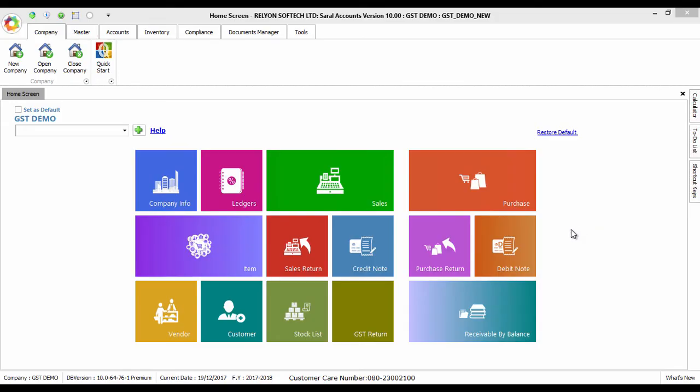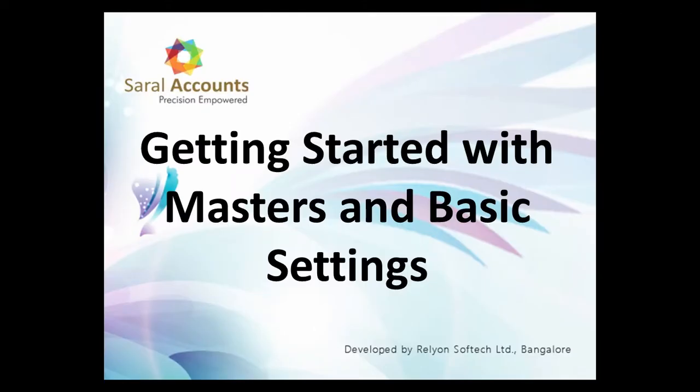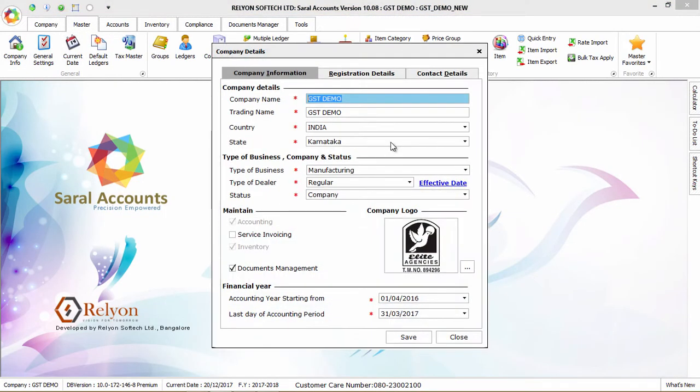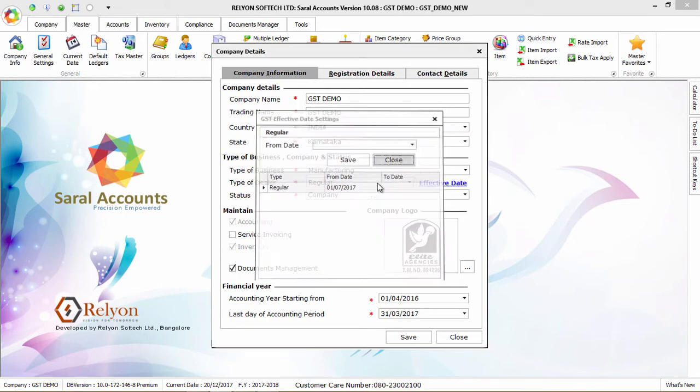Let's go through the demonstration. This is the landing page, very simple to understand and user can add or remove menu items. User is guided through a wizard. Creation of file, name of the entity, type of GST that is regular or composition can be given. If the dealer type changes from an effective date, same file can be used.